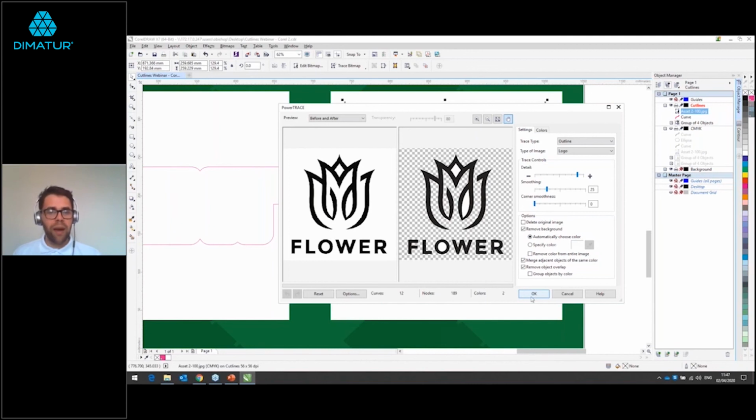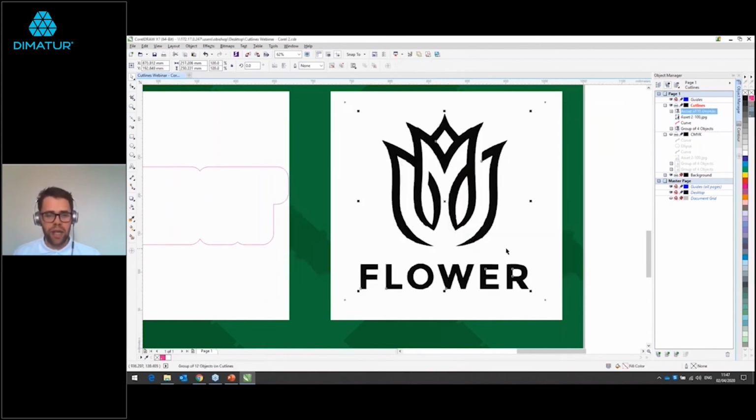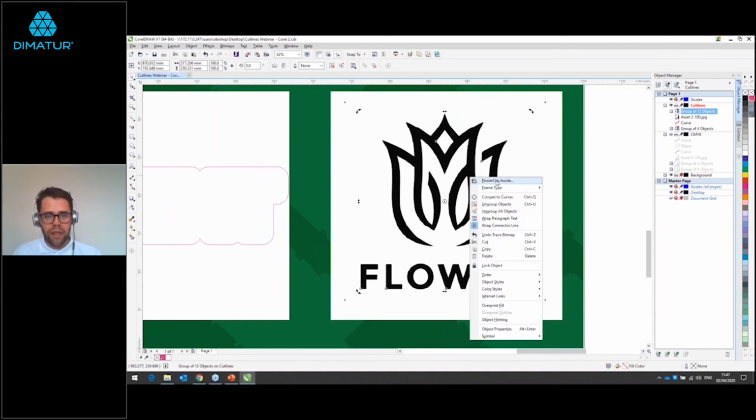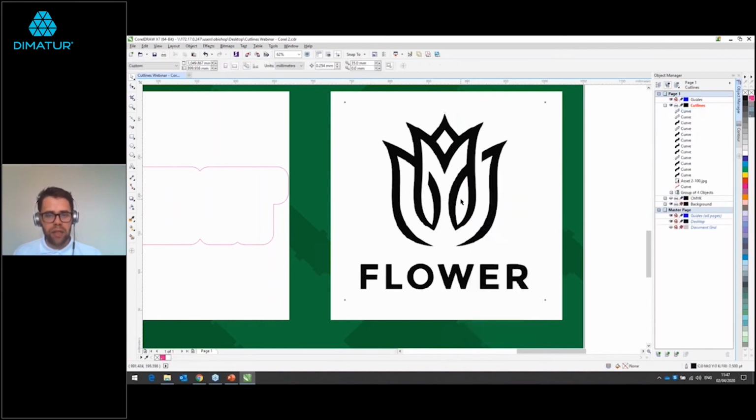So we'll just say that we're happy with this for now because we've got the main portions of our design traced. We can see that there's a couple of bits here that it's picked up that we're just going to need to delete afterwards. So let's click OK. And we've now got our file. What we need to do is right click this and just ungroup all of the objects. Then it means we can select these little parts, these little white bits in here, and just delete those out. Okay, great.